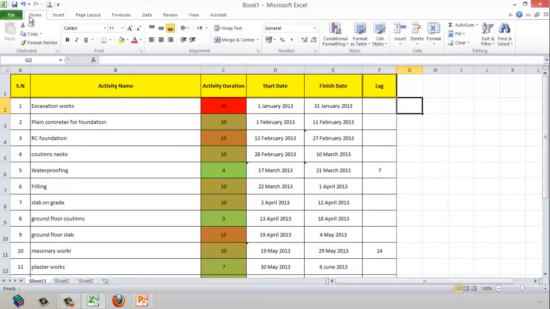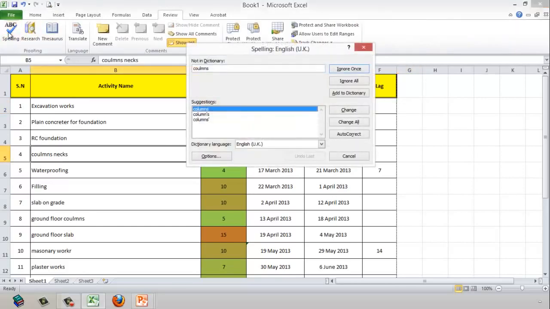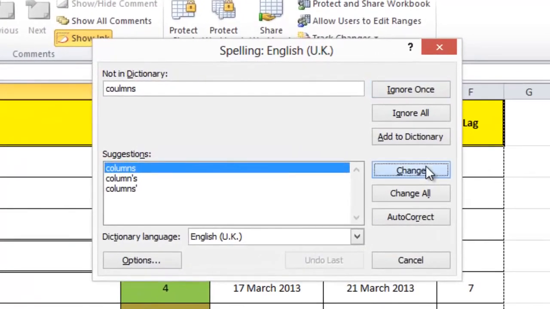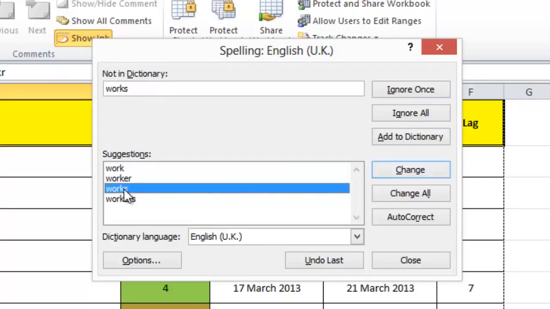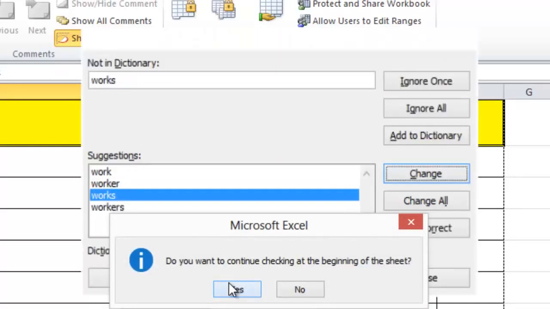Okay, one more thing to do before printing any Excel sheet or any Word sheet. I intentionally put some spelling mistakes here in the activity names. What I highly recommend, before you print any Excel sheet, is to go to the Review tab and check your spelling. See here, column is wrong, I will change it. Masonry is wrong, I will change it. Works, instead of works I typed worker, so I change it again. I change this word, and that's it.